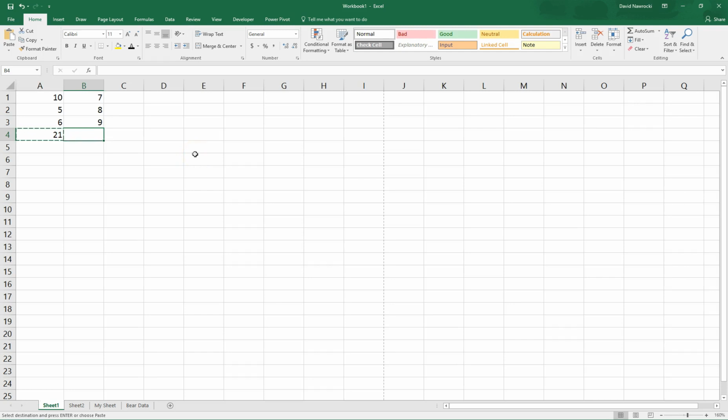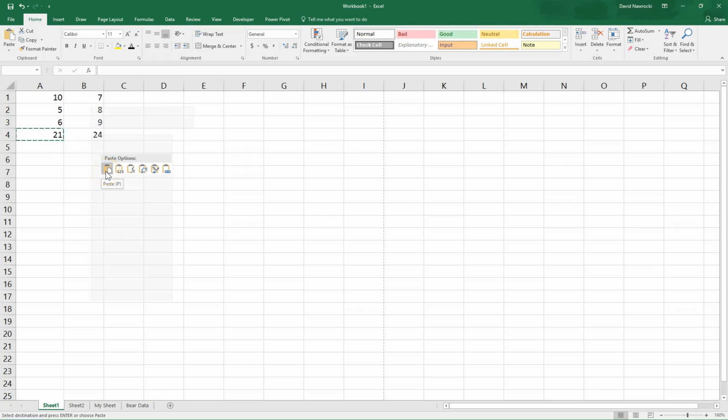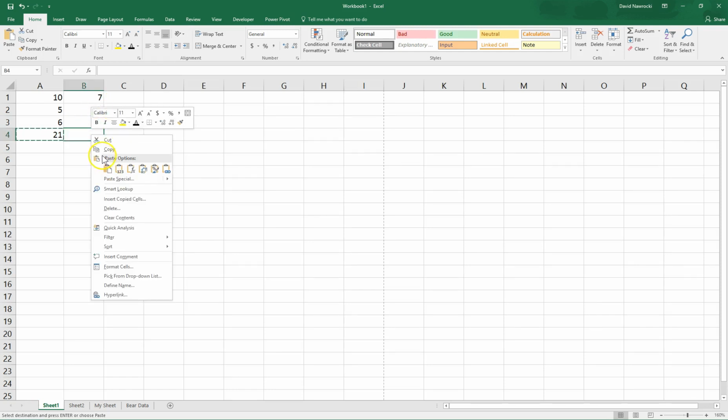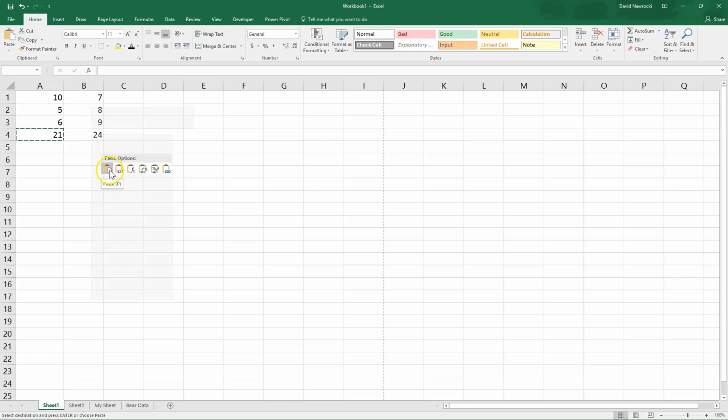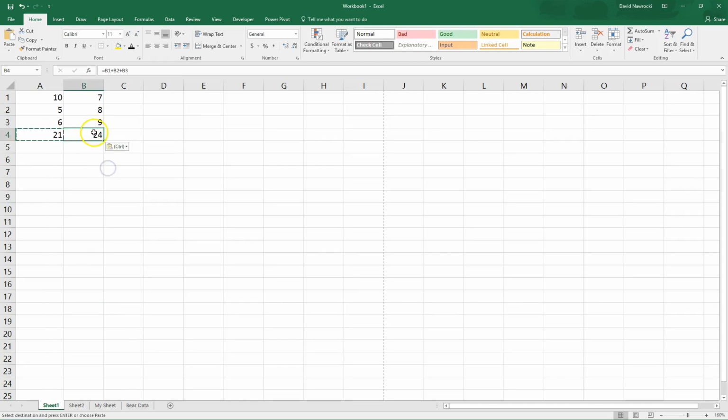So now we're going to hit Control V or right click and paste. Doesn't matter which one you do. When you paste, I'll talk about this more later, there are options for pasting. You would want to select the first option there, just regular paste. All right, we'll talk about the other one later. So let's just paste that cell right there.